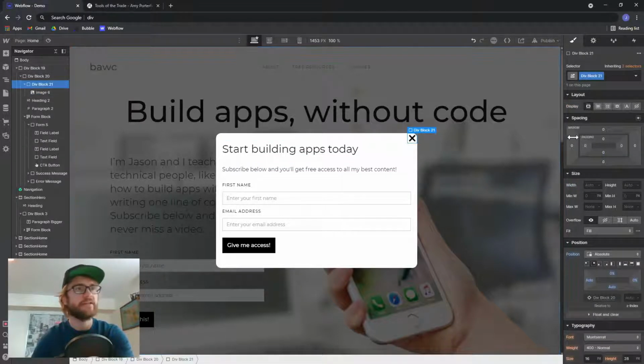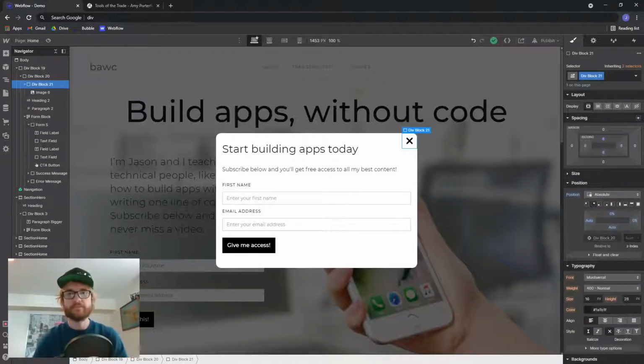Oh, I should put the padding on the div. That's why. There we go. How does that look? Good? Not good? Good enough? Okay. Now the fun starts. We need to add animations.